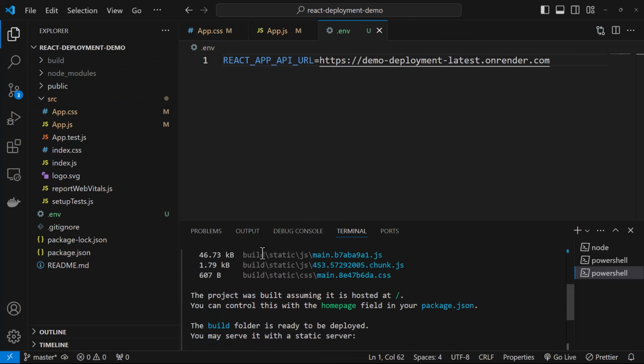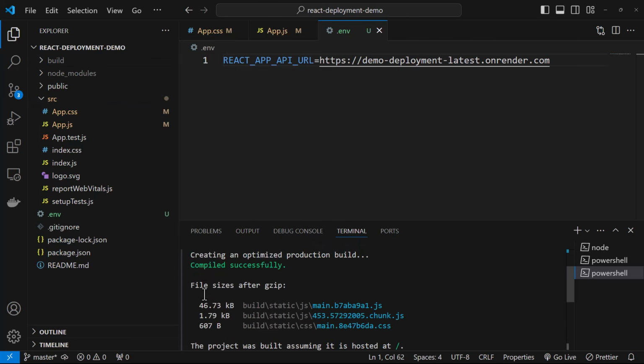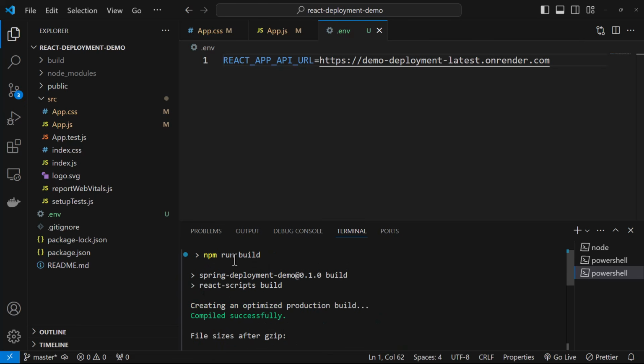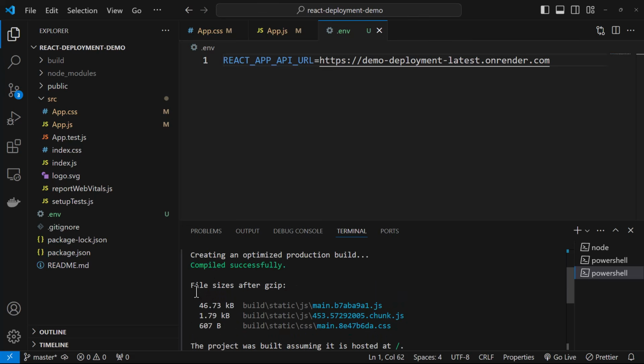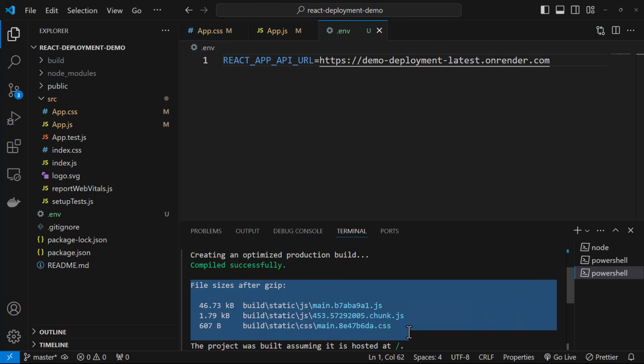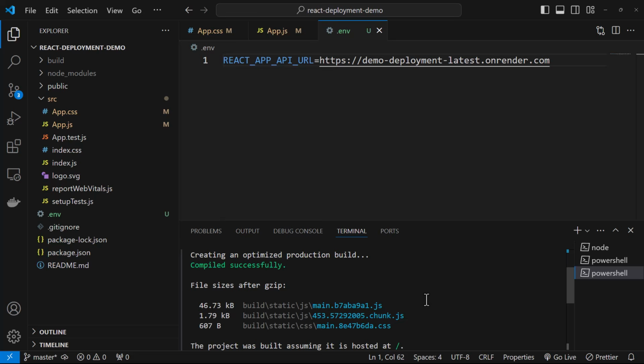So you can see over here, this npm run build did some processing. It reduced the size of certain files. What it does essentially is reduce the size of certain JavaScript, HTML, and CSS files, and it will give you a build folder.